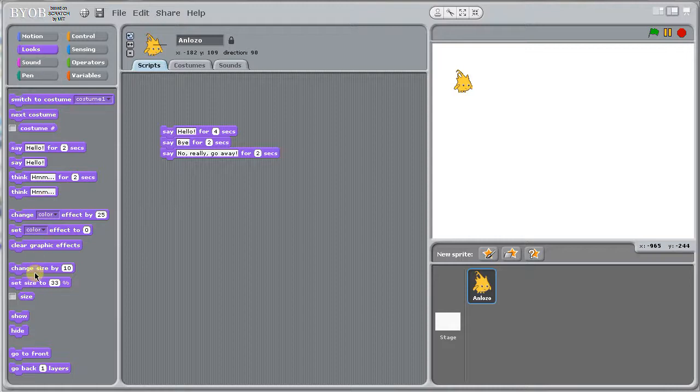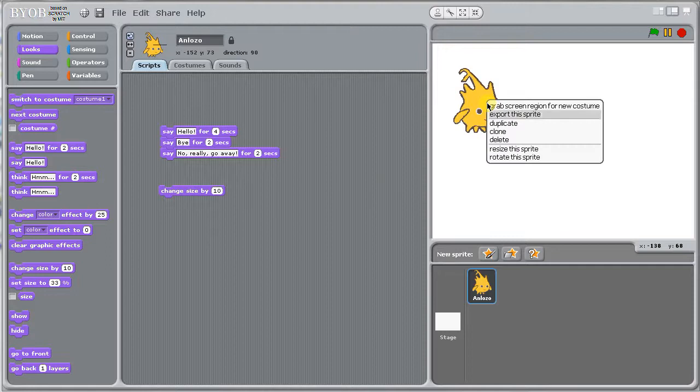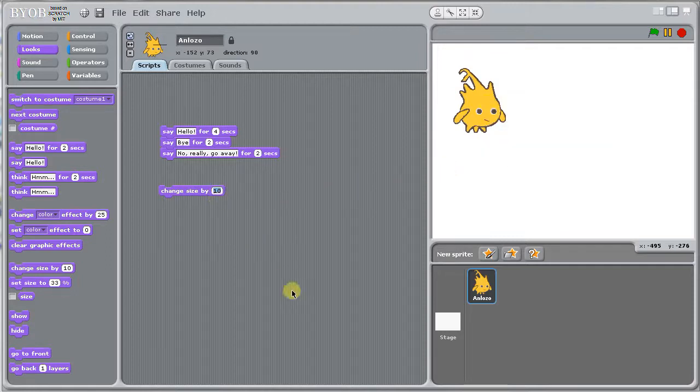So looking at something like this instruction, change size by 10, I can see it's got an oval, so even if it didn't have 10 in there, I know it would expect a number. Well, just another way to change how big he is instead of directly manipulating the sprite. If I give it a negative number, that's going to be how I can make him smaller. We usually have multiple ways to do things.